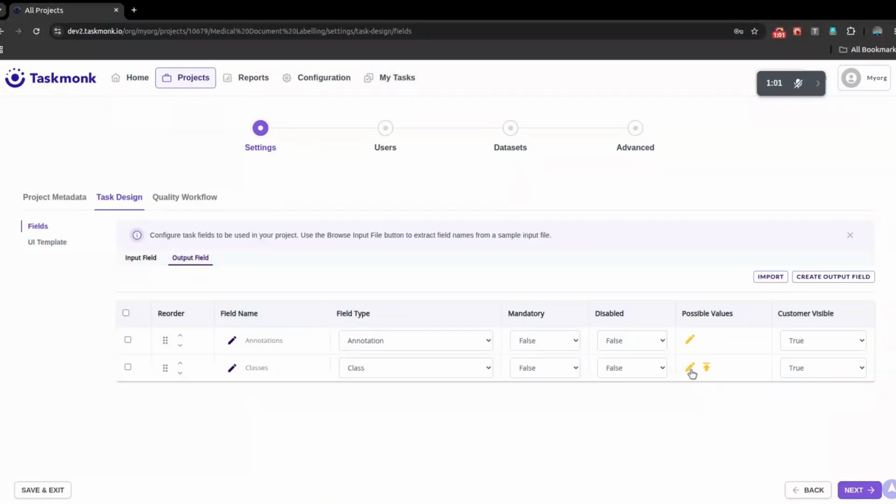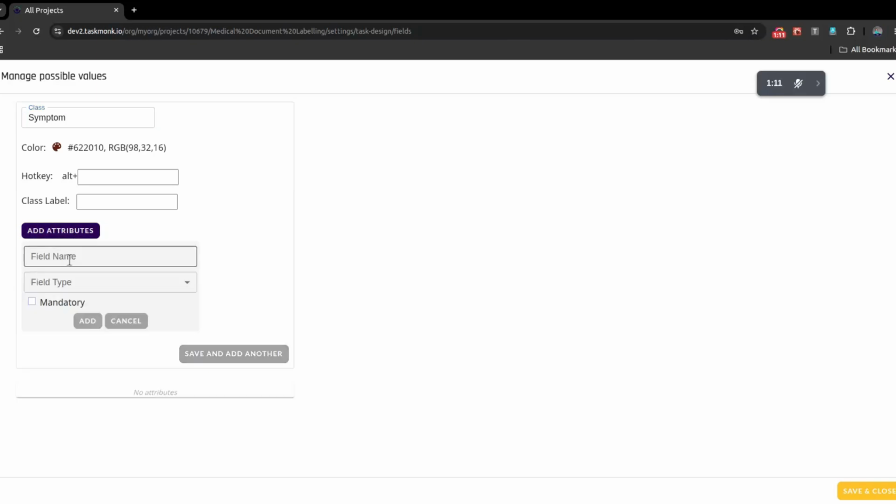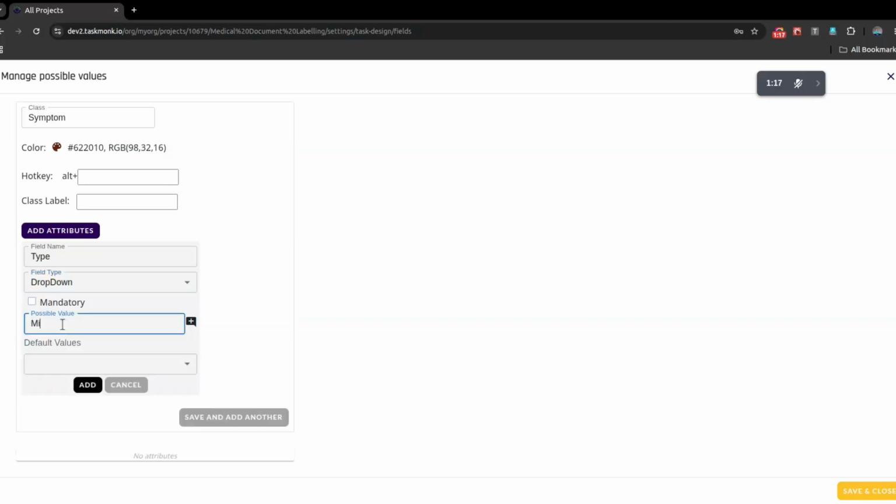Now it's time to define the classes in our Output field section. Click Edit to create a new class. Let's create a class called Symptom by entering the name in Class field. We'll also add an attribute for Type of Symptom. Set the attribute type to drop-down and add options such as mild, medium, severe, etc.